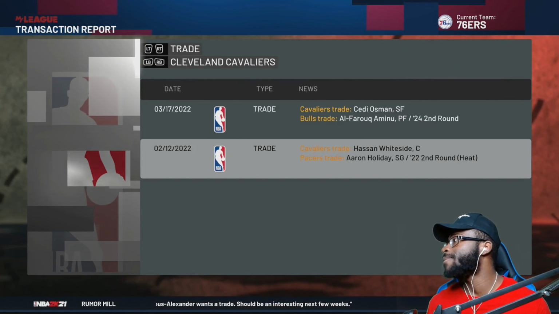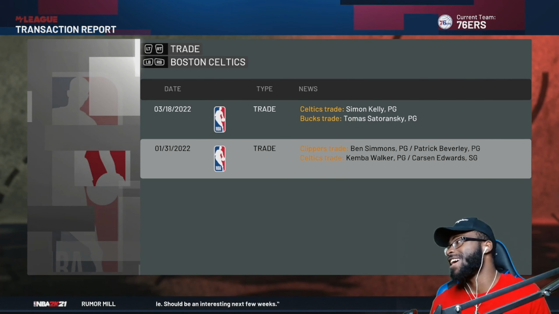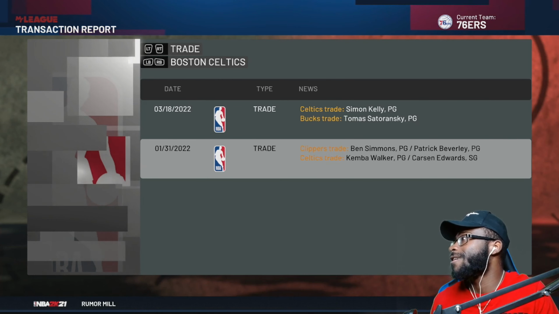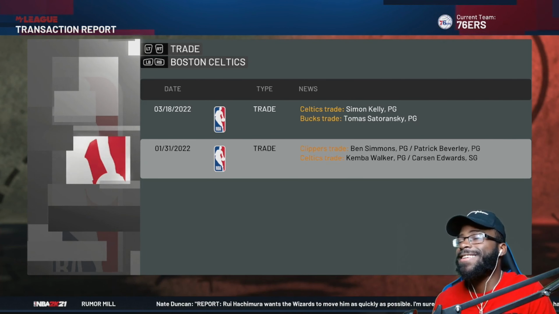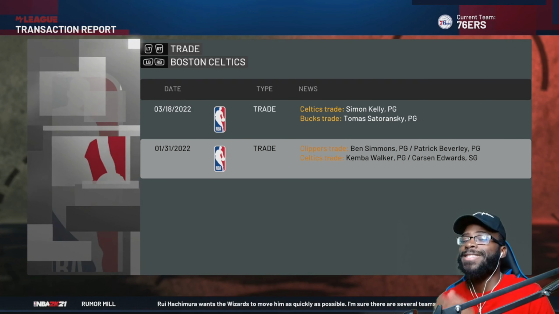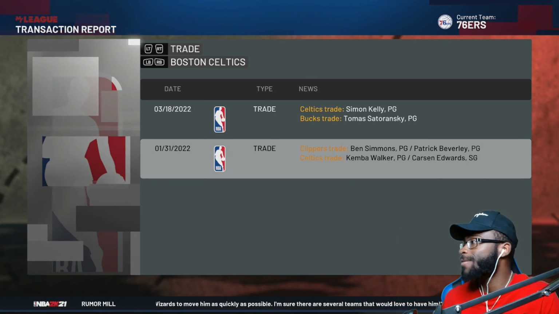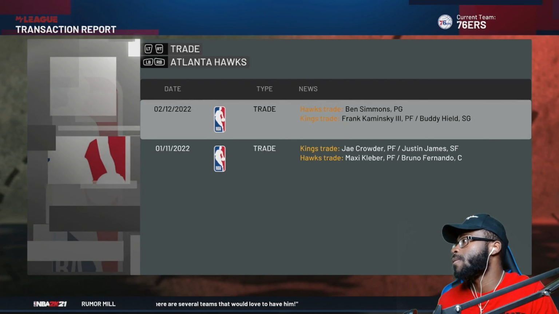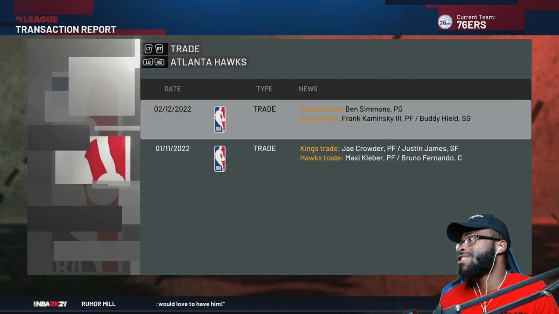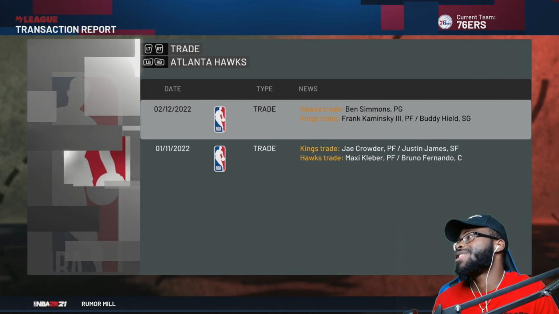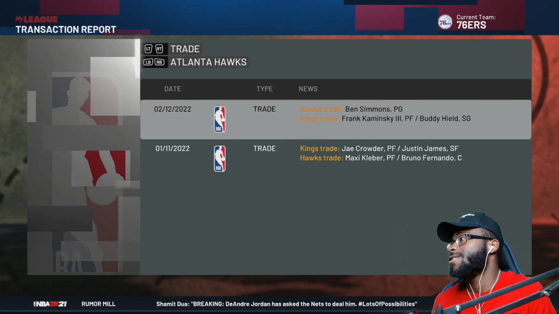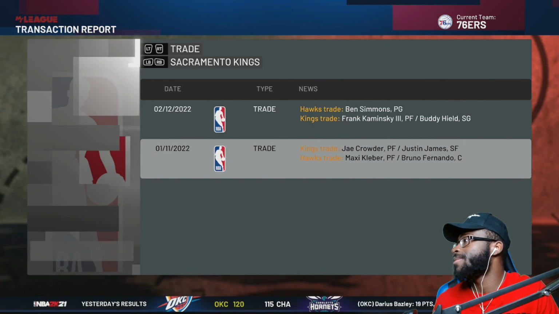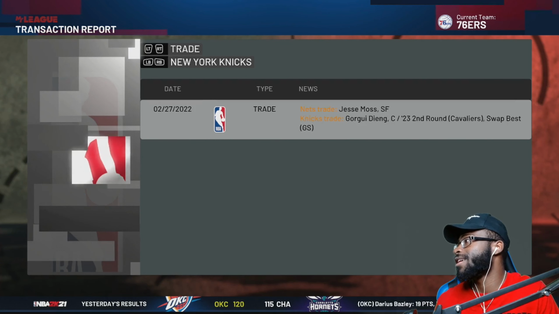Because if a Ben Simmons, yep, for example, right here, the Clippers traded Ben Simmons and Patrick Beverley for Kemba Walker and Carson Edwards. So I'm not going to scroll through every single team to see how that affected them, because that's going to take a long time. But, oh, this is the same trade, I believe. Yep. So, boom. Another Ben Simmons trade. The Hawks traded their Ben Simmons for Frank Kaminsky and Buddy Hield, I guess. So far we're seeing a little bit more Ben Simmons trade, and I think that's the same trade. Yep.